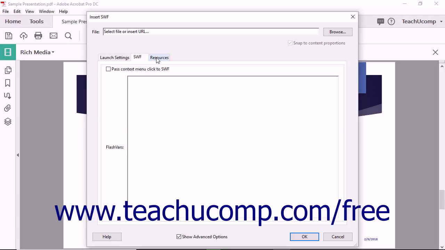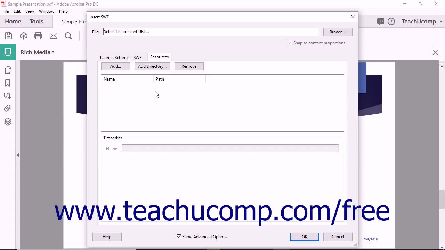You can click the Resources tab to list the files required for the SWF file to function. You can click the Add button to add individual files, or click the Add Directory button to add all files in a folder you select. The files then appear in the list below. You can click an entry in this list and rename it by typing a name in the Properties field if needed to ensure that scripts run correctly. You can also click the Remove button to remove a selected resource.